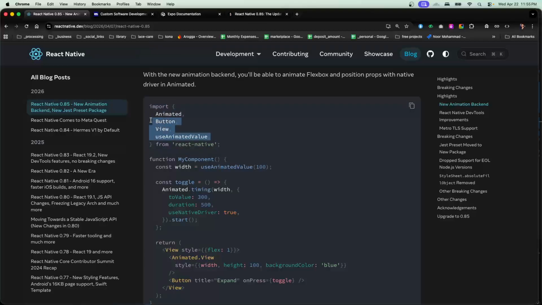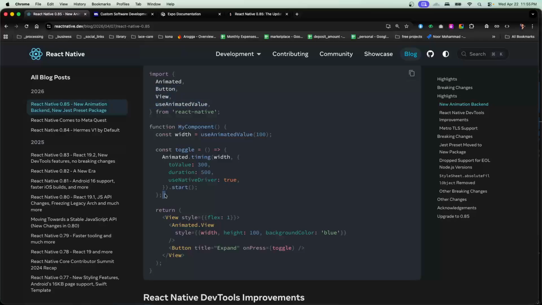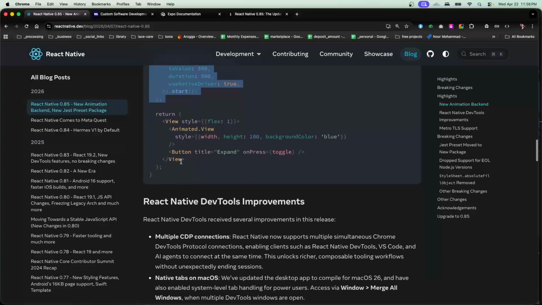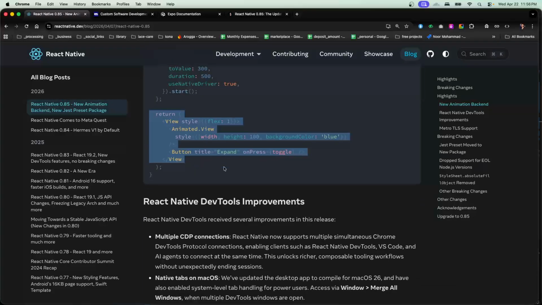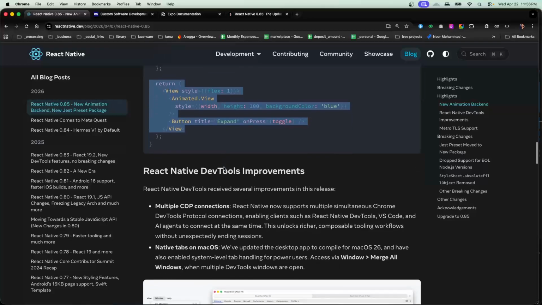You can see an animated button view, use animated value, and then you can make the timing a property here, and then simply you can pass that button to toggle on that. So this is how simple and how logical React Native animation is coming by nowadays.